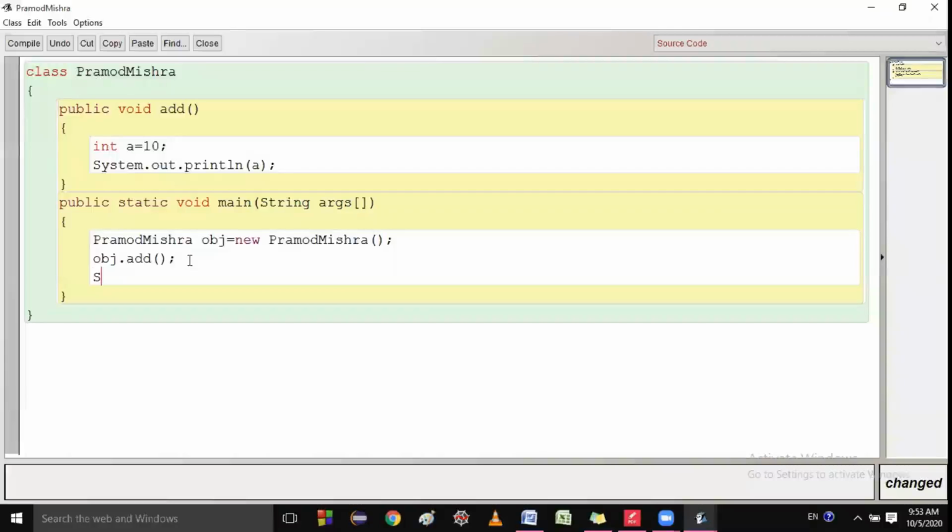Suppose I am printing system.out.println a over here, it will give an error because its scope is inside that method only. I cannot print a outside that method. Let me show you. Cannot find symbol variable a, so that's why it is called a local variable.